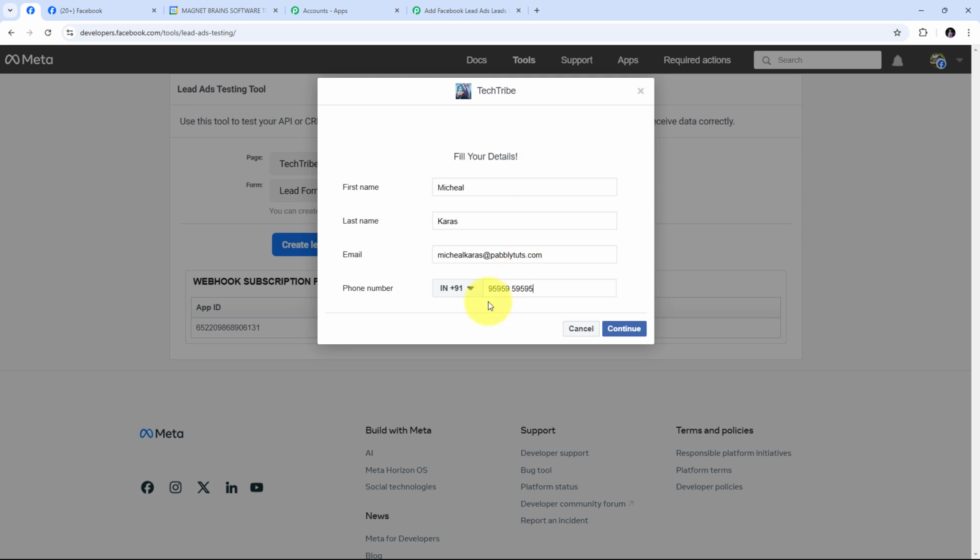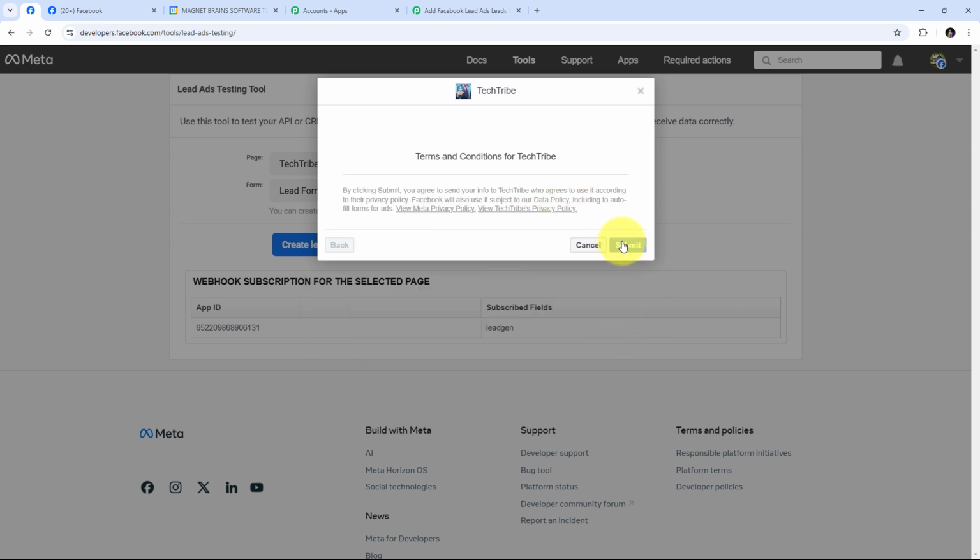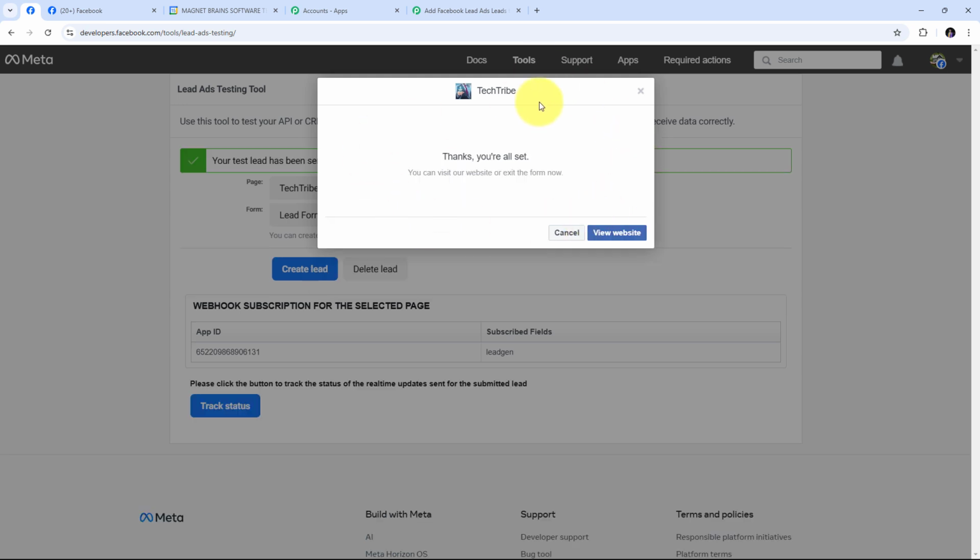Now here I have filled all the required details. Now I'm going to click on continue. I'm going to click on submit. And here I have successfully submitted this form and I have generated this new lead. Now I'm going to take you back to Pabbly Connect.